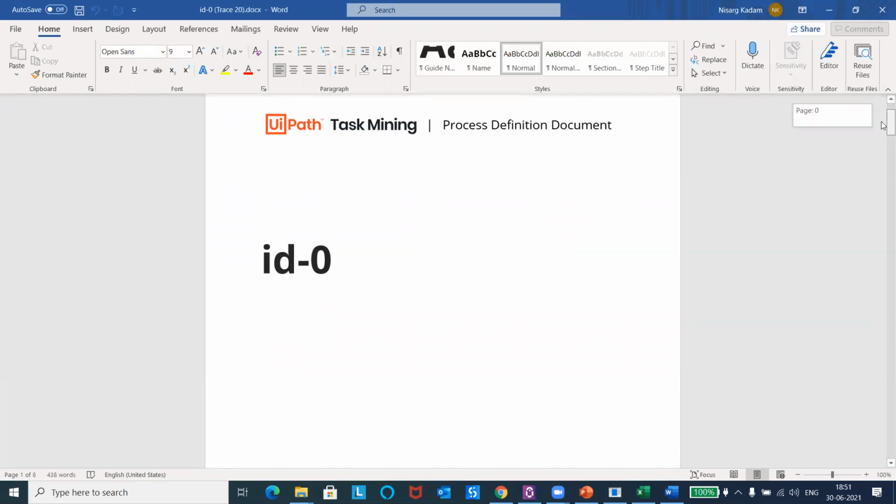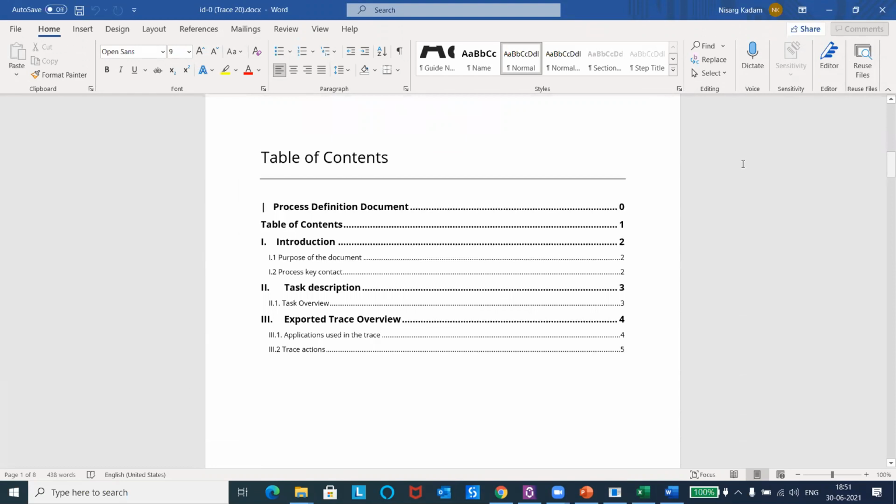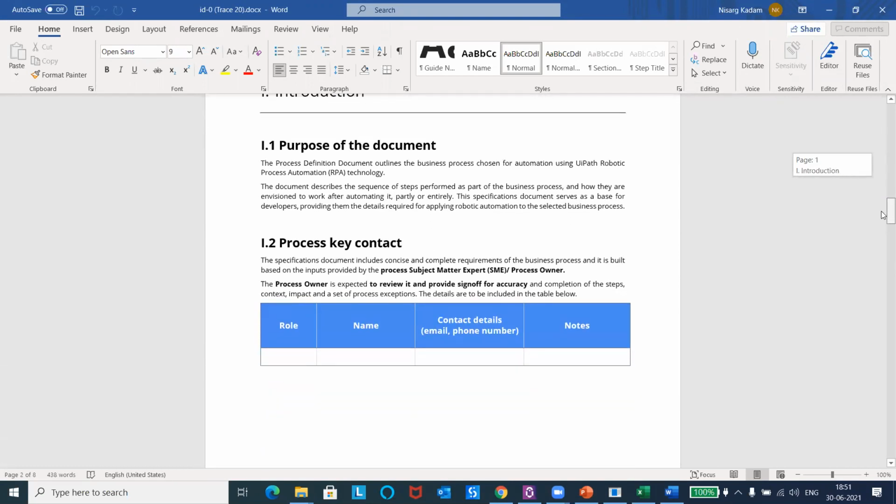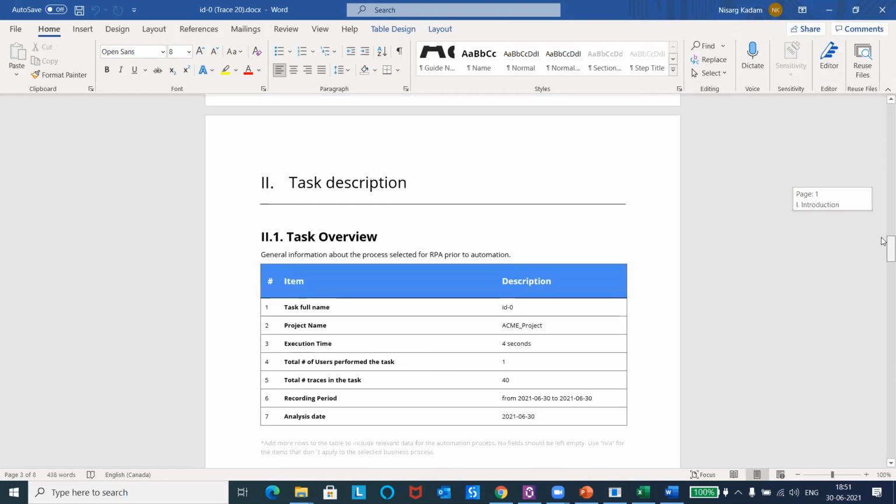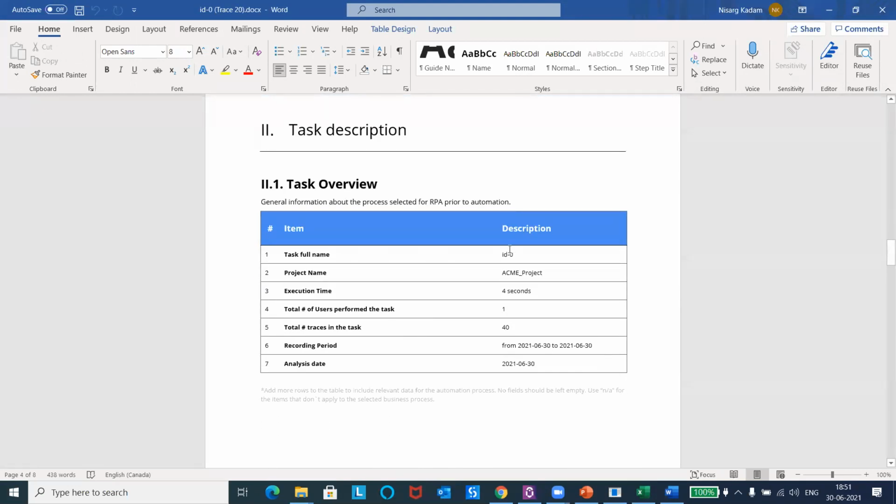This is UiPath Task Mining ID 0. You can have a look at the table of contents, process definition document, introduction, purpose of the document. You can look at all the details: what is the purpose, what are the key contacts, and you can add the dates and details here. So this is kind of a skeleton generated. The task name is ID 0, Acme project, and what time of execution you took. Now this is a very small process, and that's why you see very small updates here. But the bigger the process is, the bigger the process design document is going to be, and the more detailed steps will be added here in the task overview.